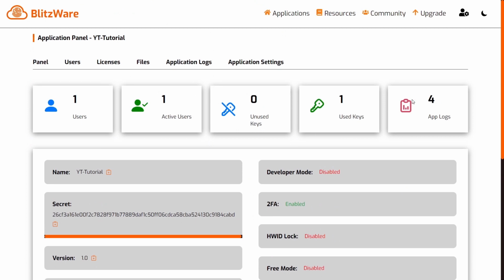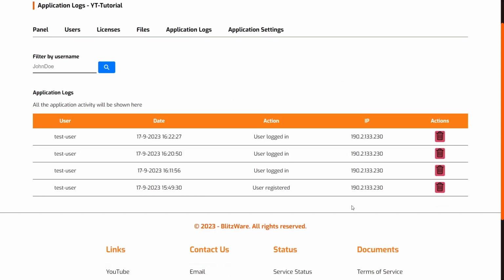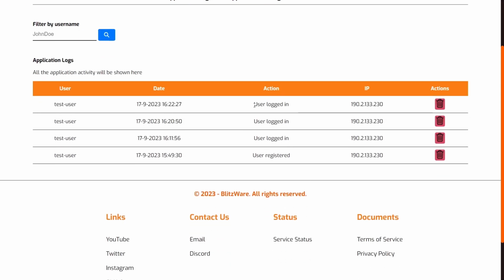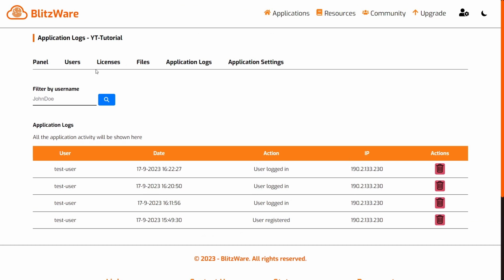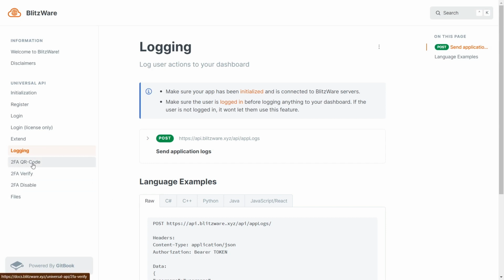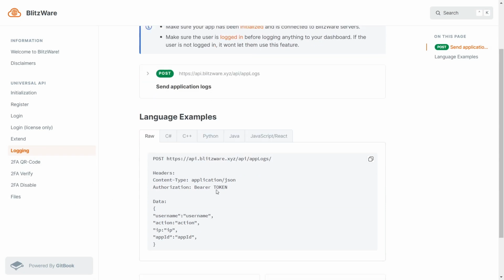As you can see, we have 4 application logs right now, and we are currently logging when a user logs in and when a user registers. So let's dive into the documentation first. For this, we use an endpoint, obviously, and for this endpoint the user needs to be logged in. You can't use this endpoint before the user is logged in.